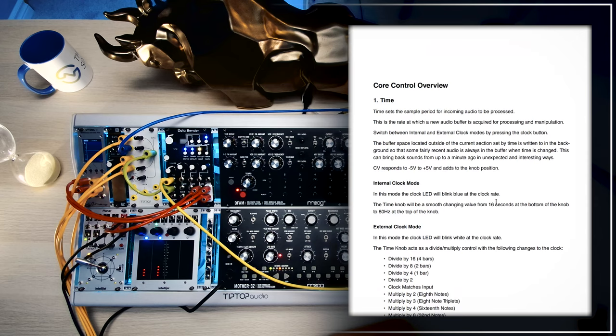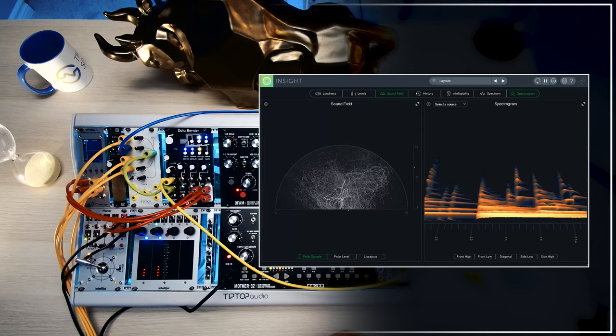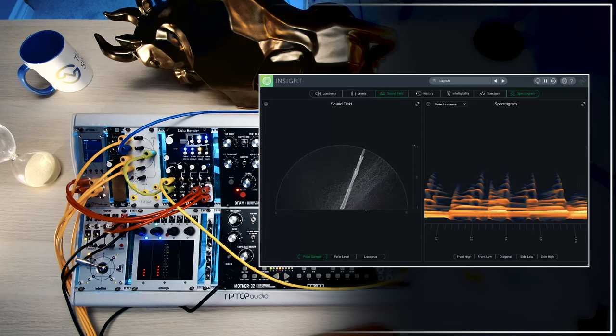Core control overview. Number one, time, which is this knob right here. Time sets the sample period for incoming audio to be processed. So, this is the rate at which a new audio buffer is acquired for processing and manipulation. Switch between internal and external clock modes by pressing the clock button.